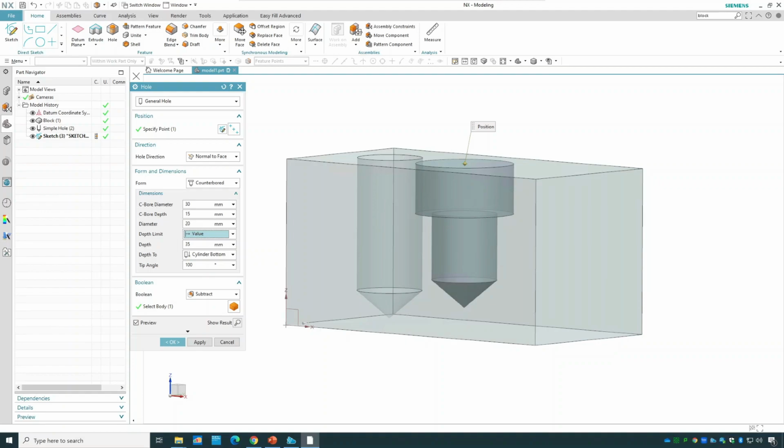And as before, I can put the tip angle in case I want it. If I don't want to have that one, I can keep it as 0. And like before, even once I put the angle, I have the option whether to have it from the cylinder bottom, basically from the top to where I have it, or the total depth as well.